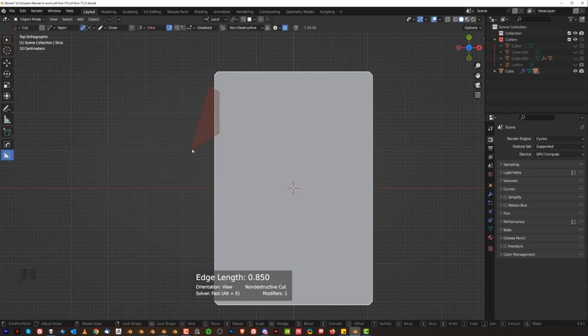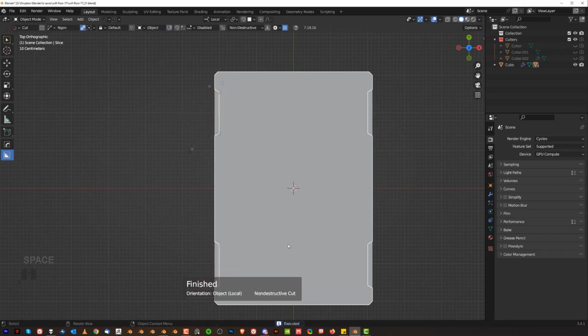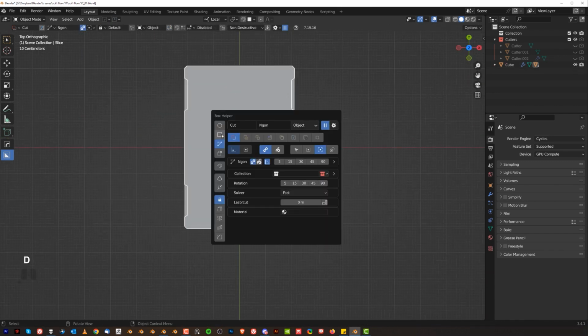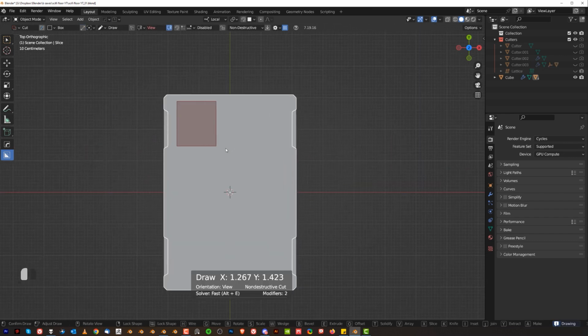And press V, then X, and move your mouse, array this somewhere here, and space, okay? Now in the middle here, what I wanna do is I want to cut sort of like an opening where we're gonna have a grate, okay? So here, we could have a grate.